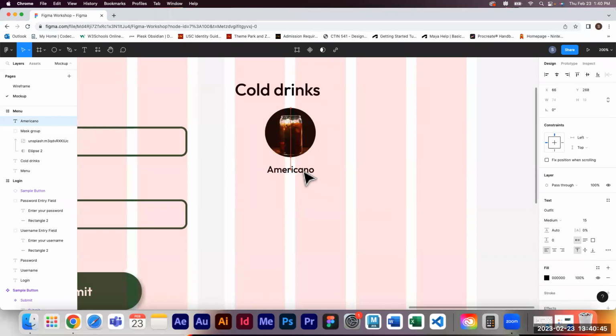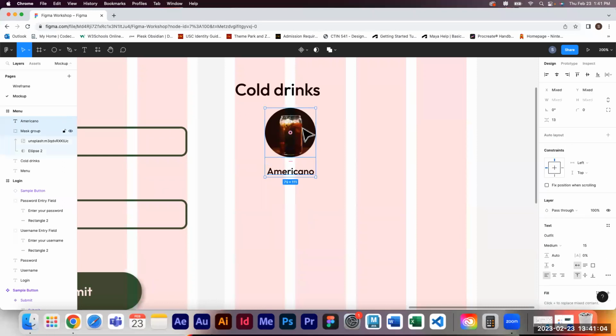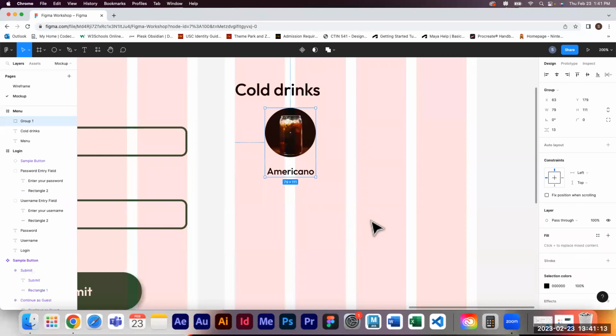And when you move it around, it should show you an orange line when it's centered with your image. With the text box selected, hold down Shift and select your image mask with your coffee image. Command G or Control G to group it. And I'm just going to name the group Americano.